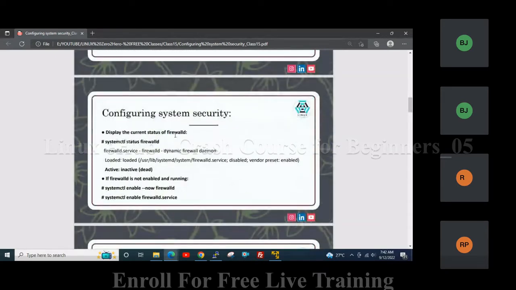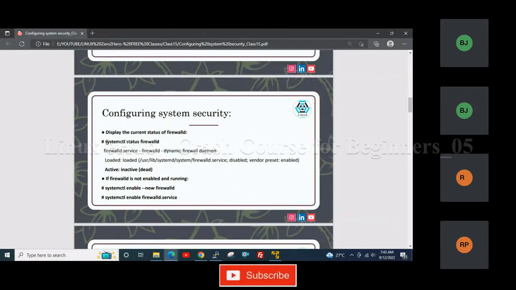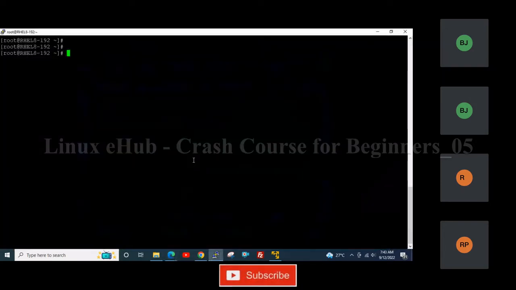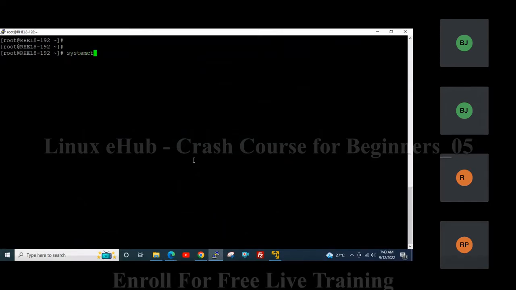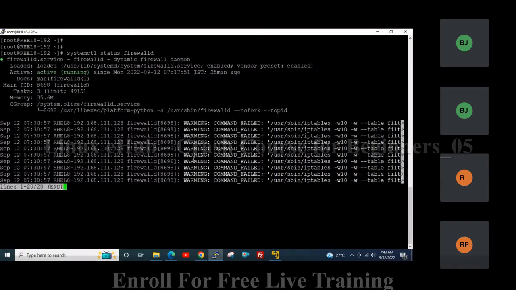Display the current status of the firewall service. We have already learned this command: systemctl status firewalld. As I told, firewalld is the firewall daemon which is responsible for the firewall service. To check the status, we use the command systemctl status firewalld. Now it is active and running, and this is the default.